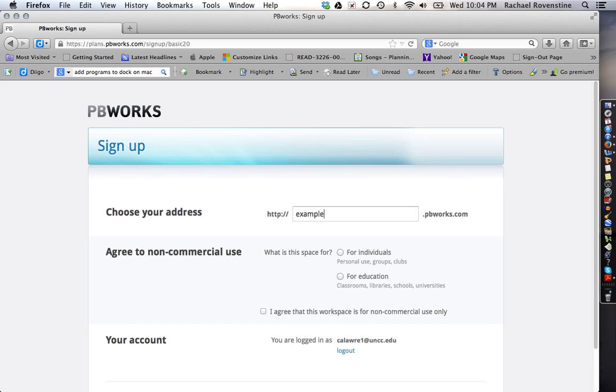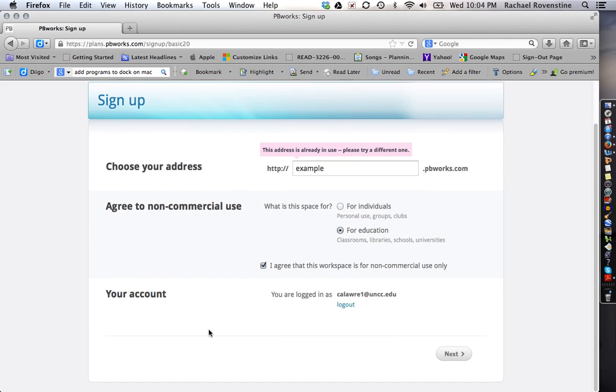You have to agree to non-commercial use. So I'm going to use this for education. I agree that this workspace is for non-commercial use. And this just says what my address is that I'm using to create it. Next. Oh, already in use. Examples for multi-literacy class. Okay, next.